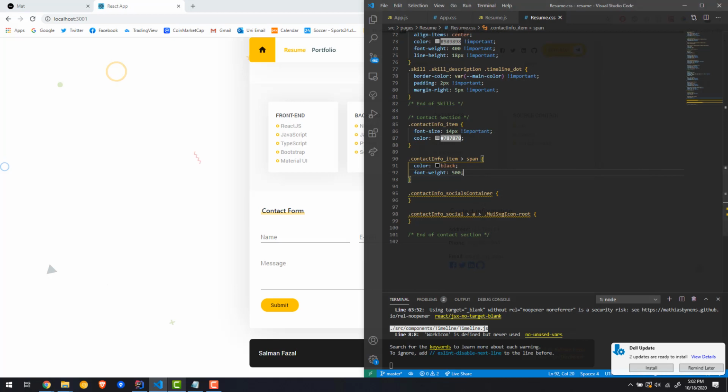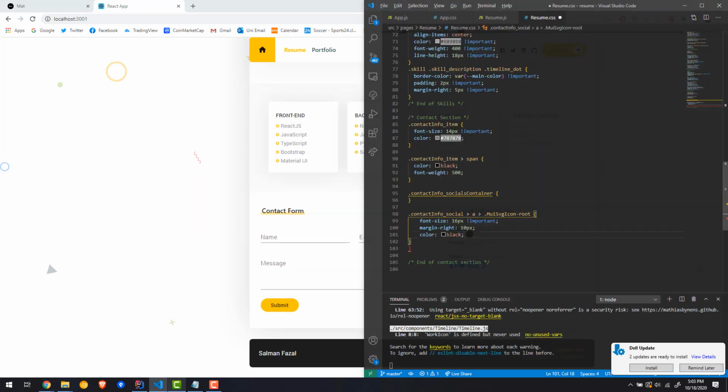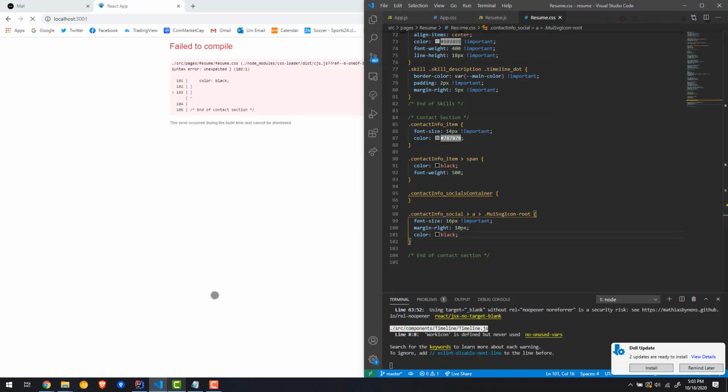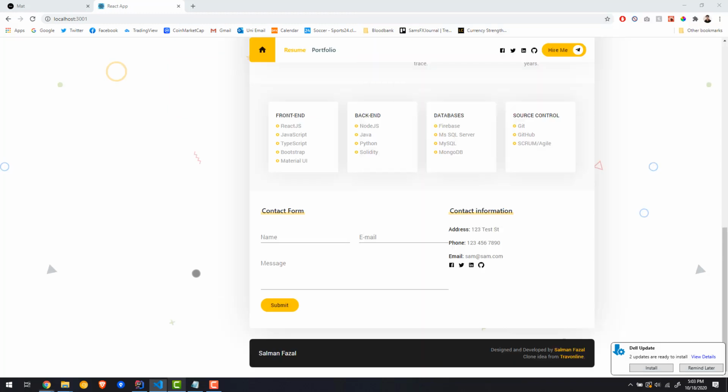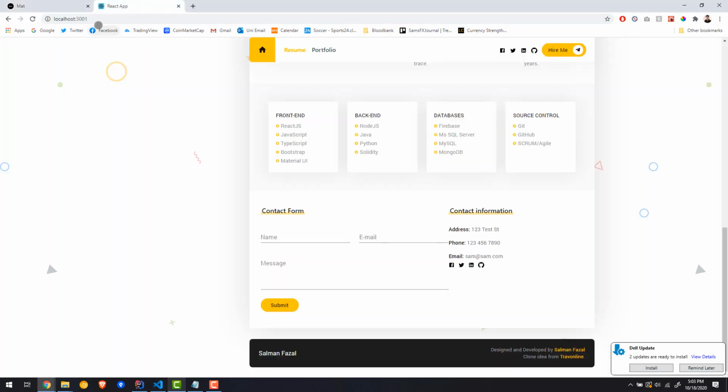And then for the socials container, wait, let's play around with the icons first, right? So let's make the, give me a second, let's do that there. So we're gonna make the font size slightly smaller, and then have a margin right between each of these, and have a color of black. So save. Cool, perfect. So it's almost like that, just slightly bigger.